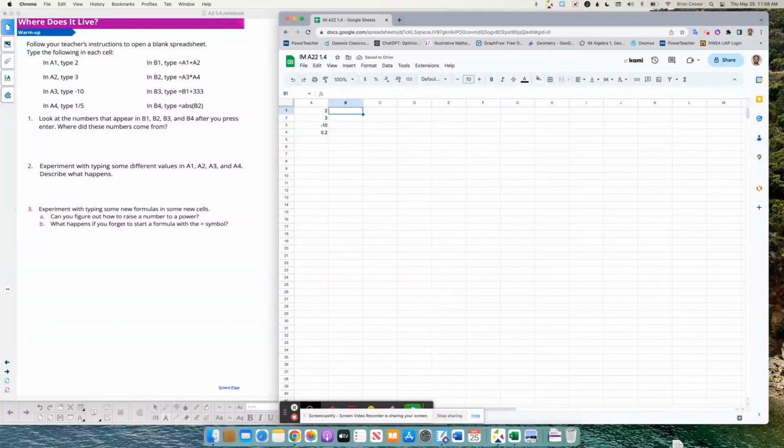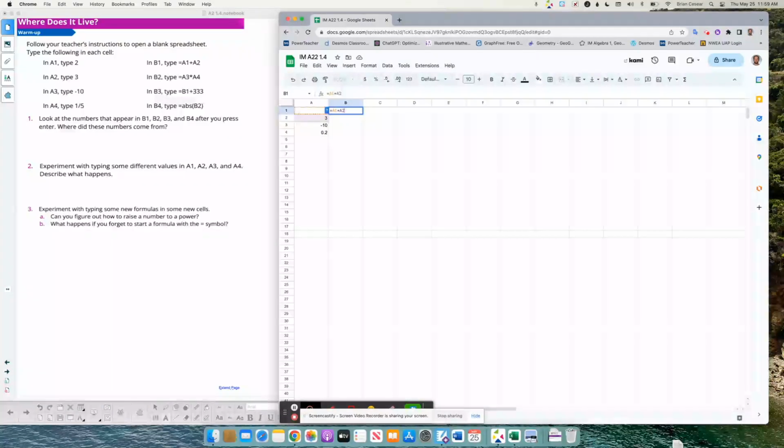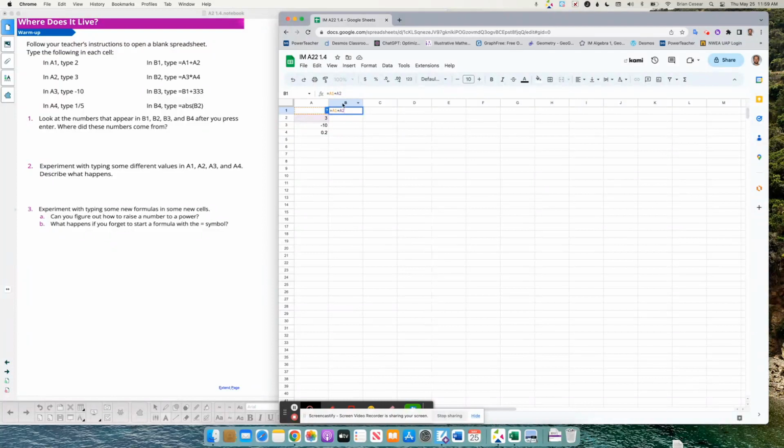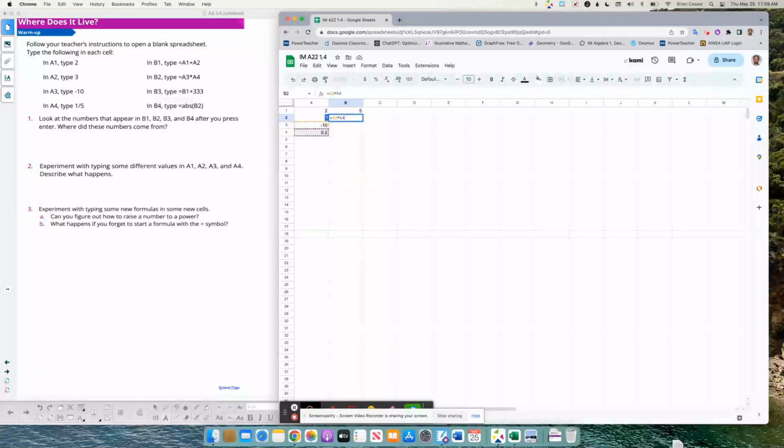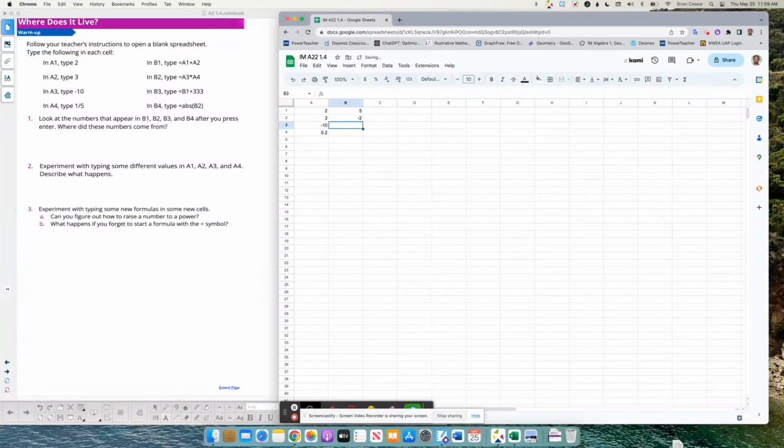Here I'm going to type equals, make sure you put the equals, A1 plus A2. That's in cell B1. You can see how it's B1, they're highlighted there. What do you think is going to happen? If I add A1 plus A2, it's 2 plus 3. It should be 5. And the next one I hit equals A3 times A4. You can see it highlighted those. So -10 times 0.2 should be -2. Hit enter, there you go.